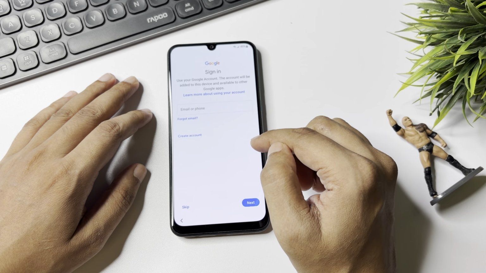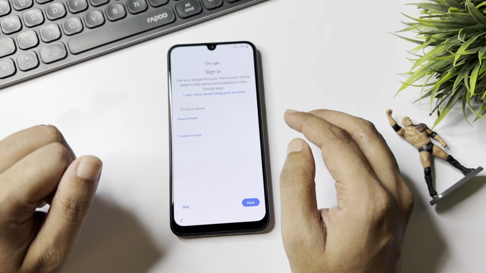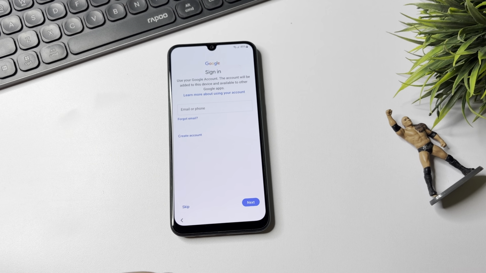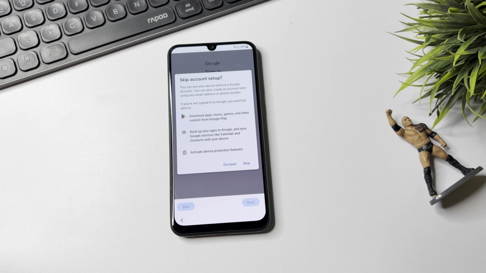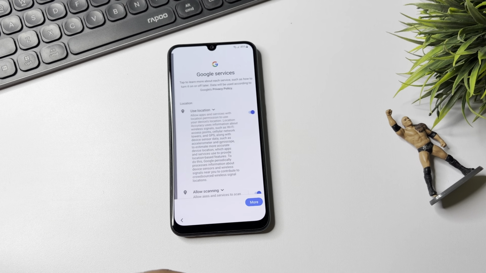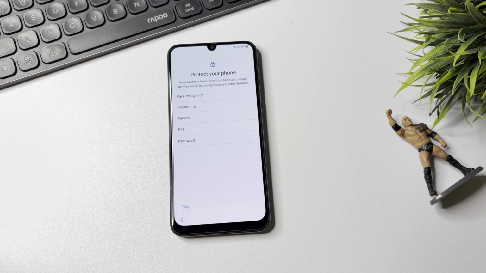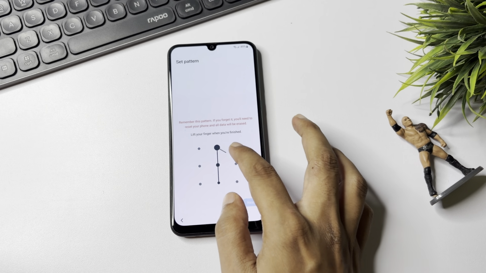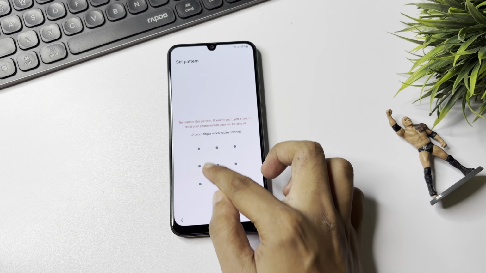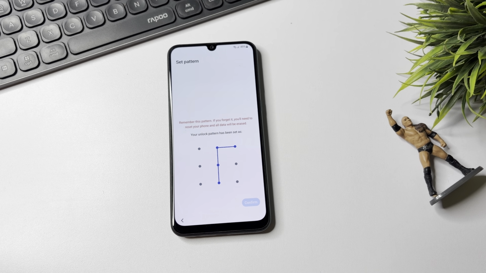Now you are getting here a skip option. It means you don't need to remember your Gmail ID and password. Now you can easily tap on this skip option and go to the next page. Now it's a simple setup of your phone. After the FRP bypass, you can easily set up your phone. Make sure to use a new pin, pattern or password lock when it asks.